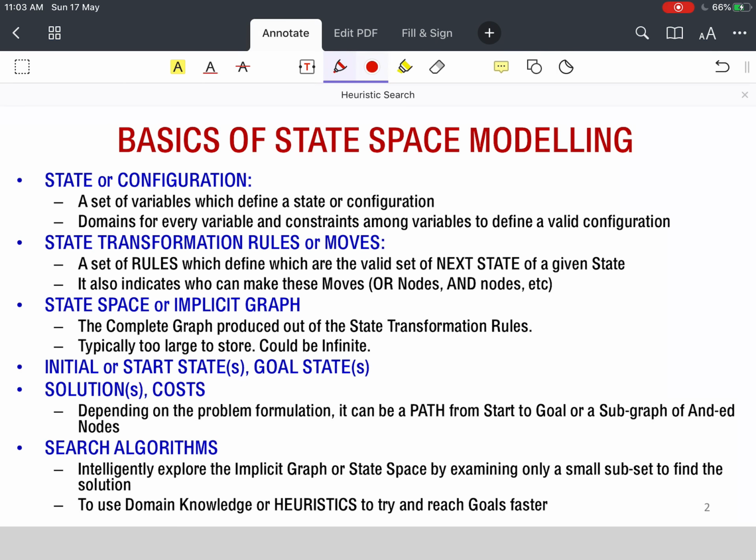Then this series of state transformation rules and state configurations form a graph called the state space graph or the implicit graph. The nodes of this graph are the states, and the edges of the graph are defined by the valid state transformation rules from one state to another. Given an initial or a start state and a testing condition for a goal state, our objective is to find a solution from a start state to reach the goal states.